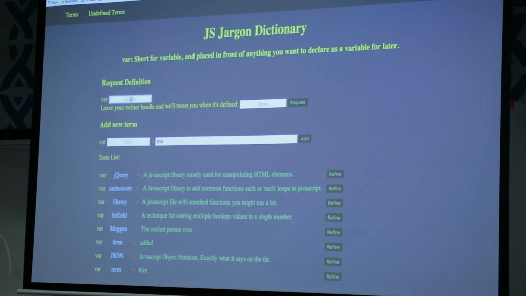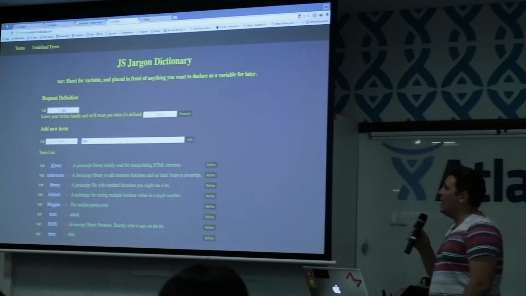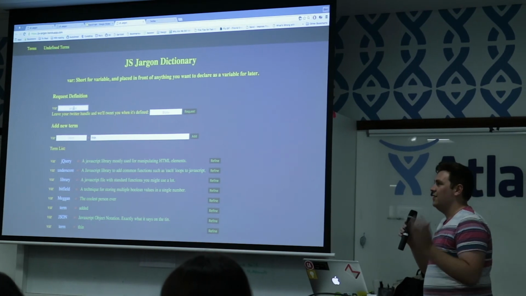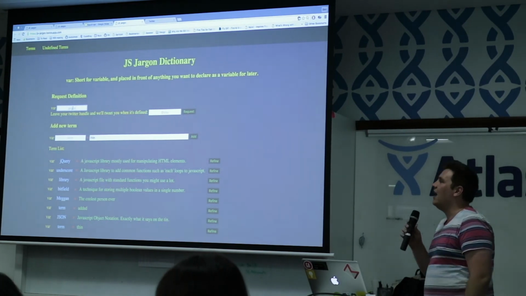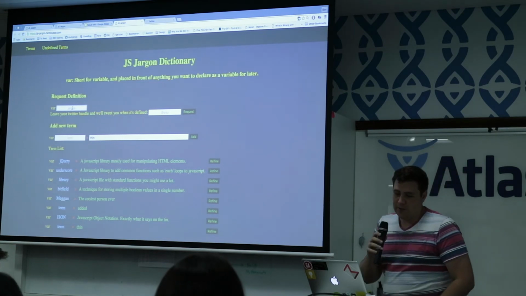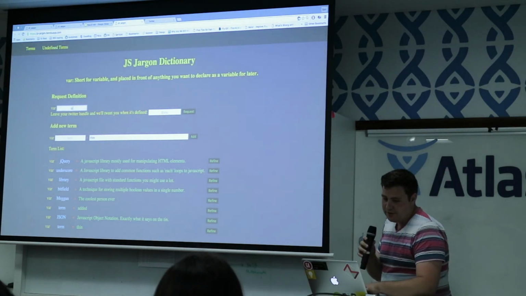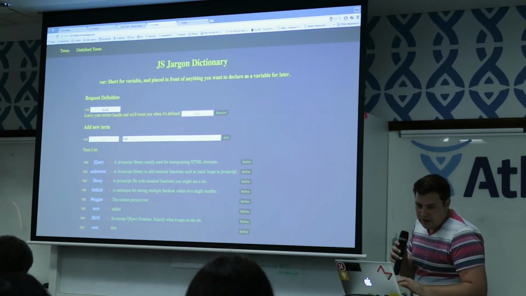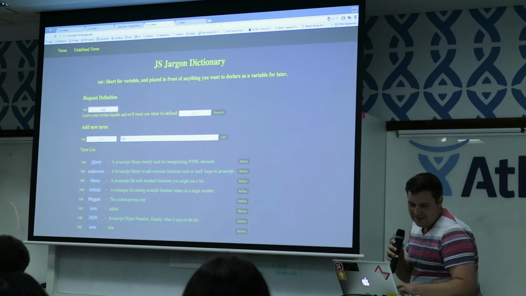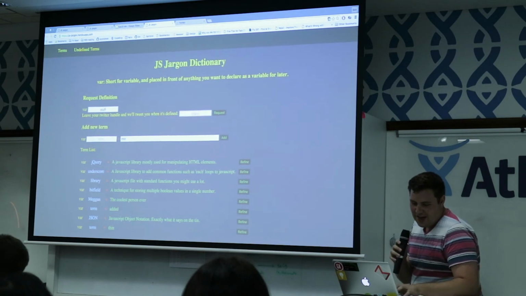And that's all well and good, but it relies on the website being up to date, and unless you've got some really dedicated people who are going to sit here and type every word they know about jargon, and then whenever they hear about a new framework, come back and help you out, that's not going to work. So, say we wanted to know the definition of stuff, we can correct our typos and leave our Twitter handle.